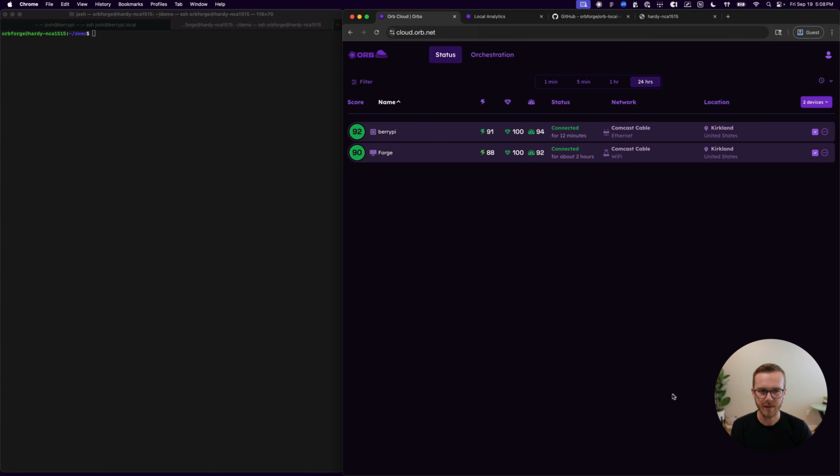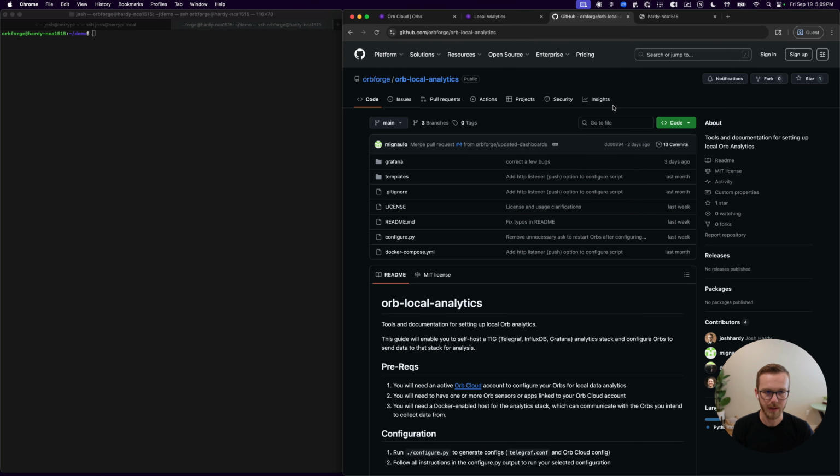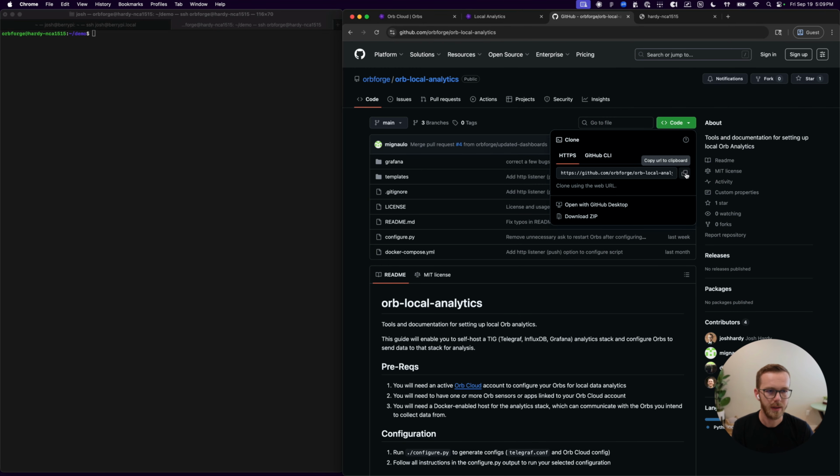Okay, now that that device is running the Local API, we can set up Local Analytics. There's a guide on orb.net that explains Local Analytics and how you can run it. Today, I'm going to be setting this up on an Ubuntu server I have running in my home lab that I've SSH'd into here. To get started, I'm going to go to the Orb Local Analytics GitHub repository and clone.